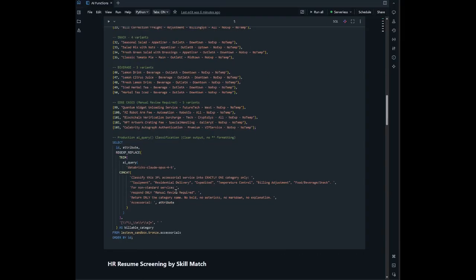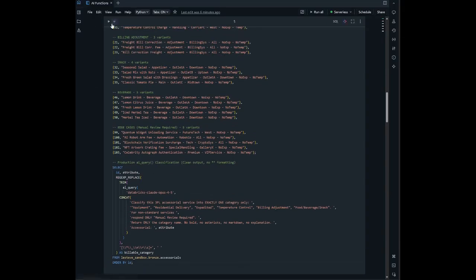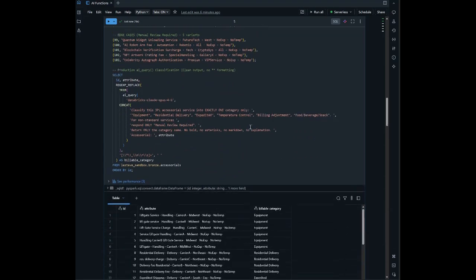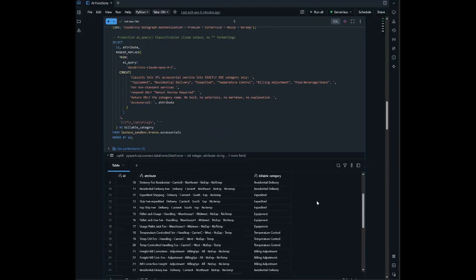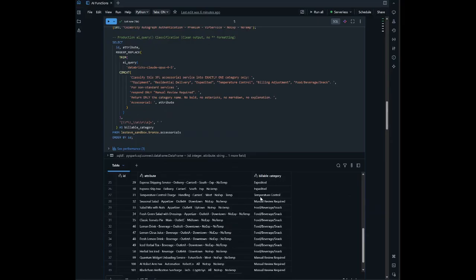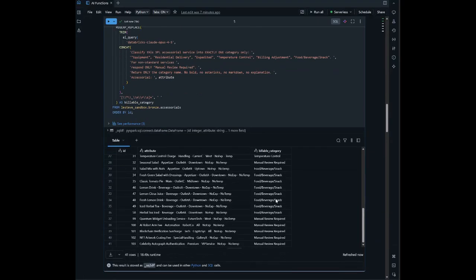Now, see AI Query crush messy logistics data that defies simple rules, handling wild variations and edge cases in one shot. This setup loads a table with 30+ accessorial charges. A custom prompt for AI Query uses Databricks' Claude Opus model, demanding exact category matches like equipment or manual review required, then cleans the output to plain text. As real-world freight bills hit with typos, abbreviations, and other weirdness, they get auto-classified accurately, no regex nightmares or manual cleanup. This scales to millions of lines, slashing billing errors and disputes.